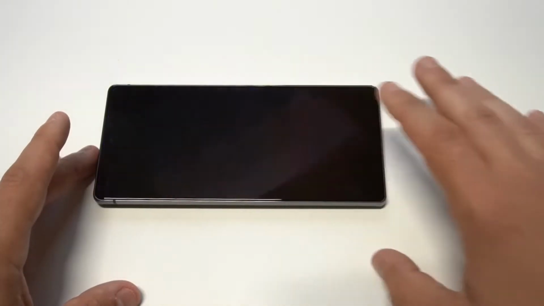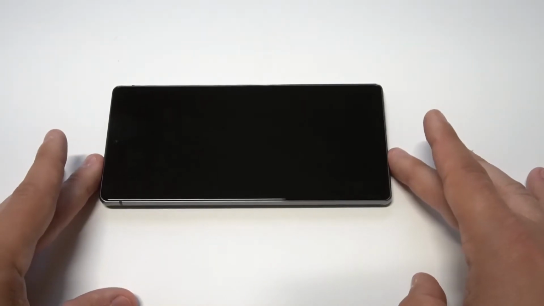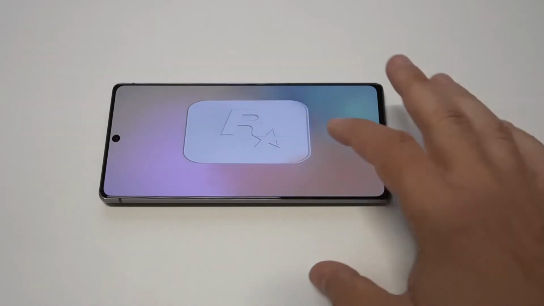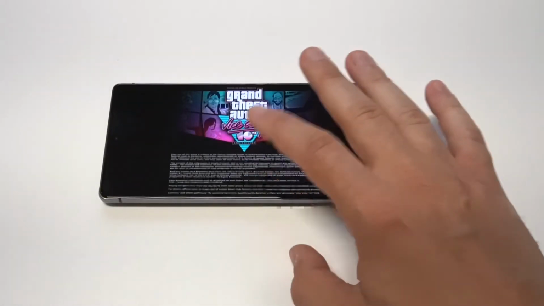All right, so I'm going to load up GTA Vice City again right here so you can see it. All right, you can already see we got that full screen experience going on right there. That is what I'm talking about.